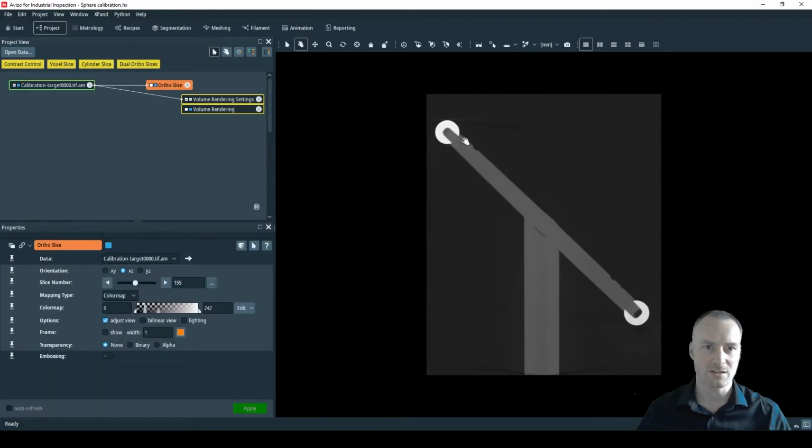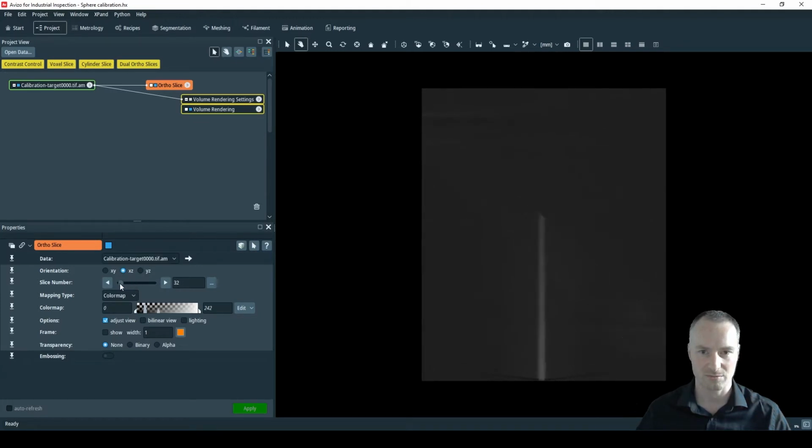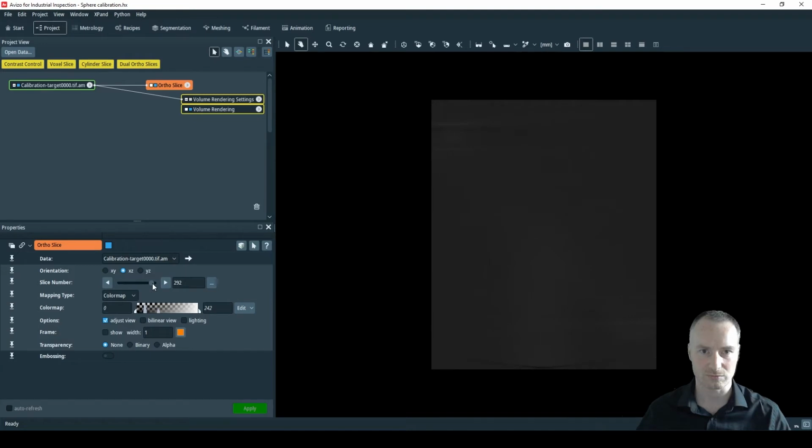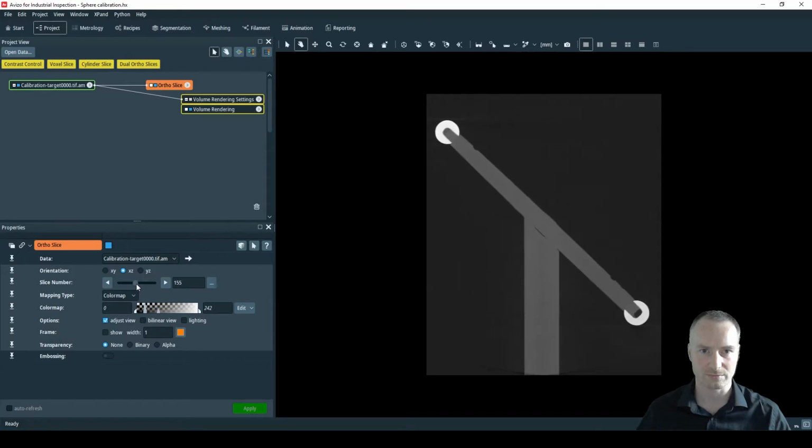Here we can see that the spheres themselves have a good contrast compared to the background and the support structure. If we scroll through the slices, we can make sure that the CT volume contains all the spheres that we need to analyse the target. We should also make sure that there are no reconstruction artifacts that could cause problems during the analysis. In this example, we have no ring artifacts, but we do have a little bit of streaking at the top of the spheres. But this should not be a problem in this case.